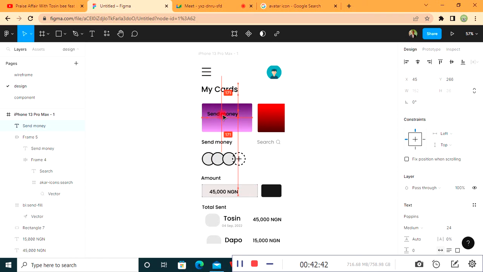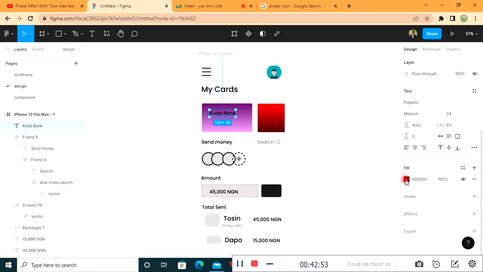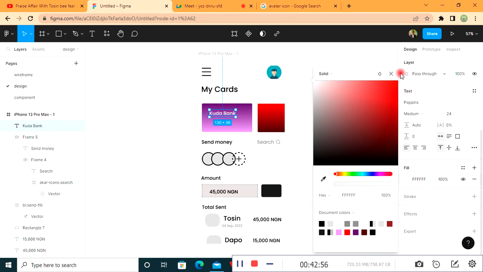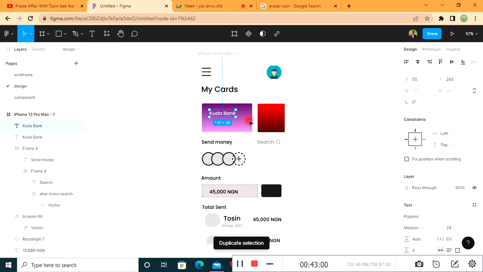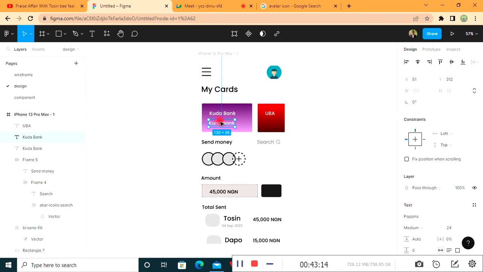Let me just say, okay, this is Kuda Bank. So I can say this is Kuda Bank. Change this to white. Do you get? Yes. So I can duplicate this, change this to maybe UBA. I think UBA is this color. So UBA, then you can put in your design, your card number, blah blah, whatever you want to add.